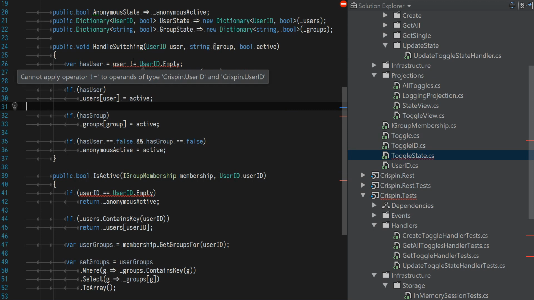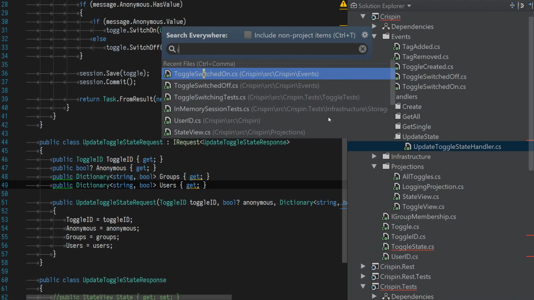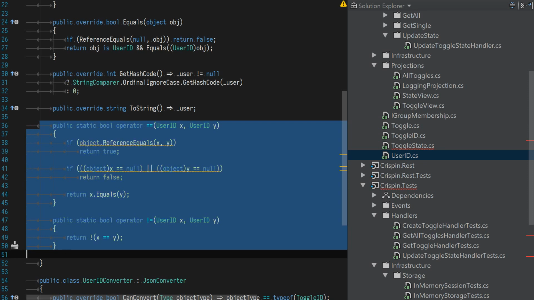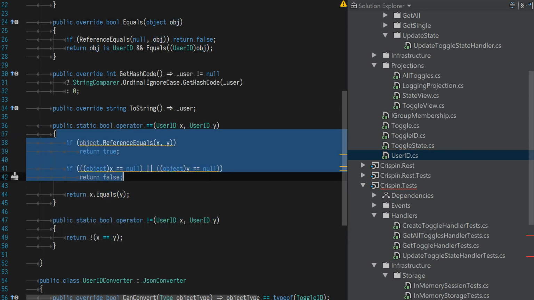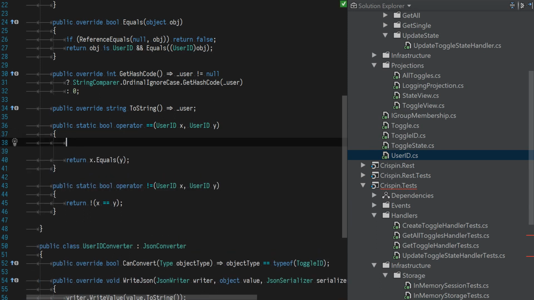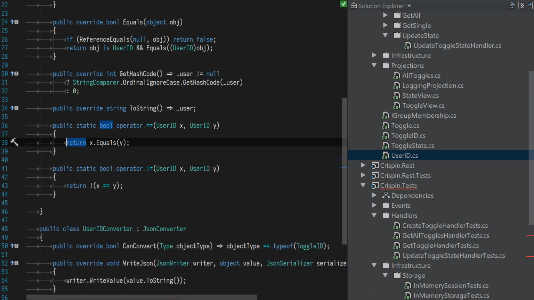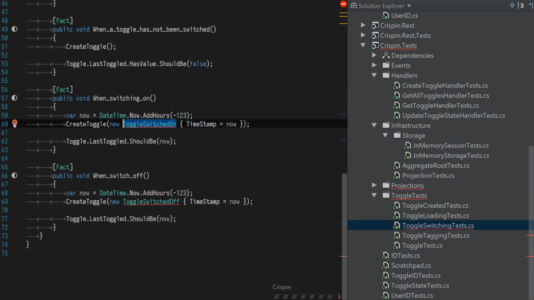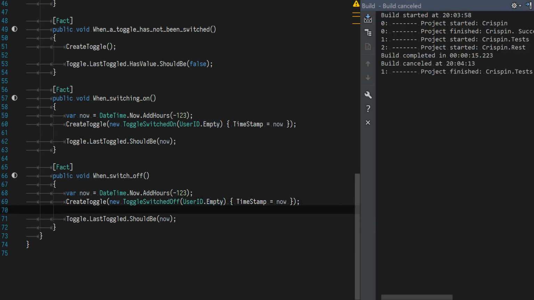Right, so we haven't got operator overloading, we do need to implement it then. UserId. Okay, there we go. Now, as they can't ever be null, we can just say that, I think. Yeah, because they can't ever be null. That needs to be empty. New toggle switched on, that needs one of those, as does this. Yeah, these events definitely need to change. We'll have one separate event for each type of user being switched on or off. So a user, a group, or anonymous.